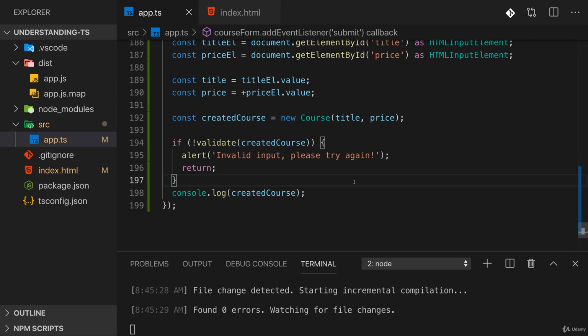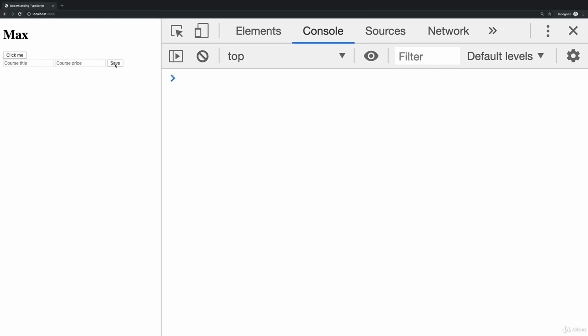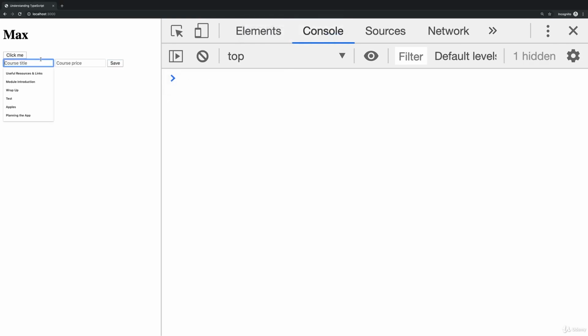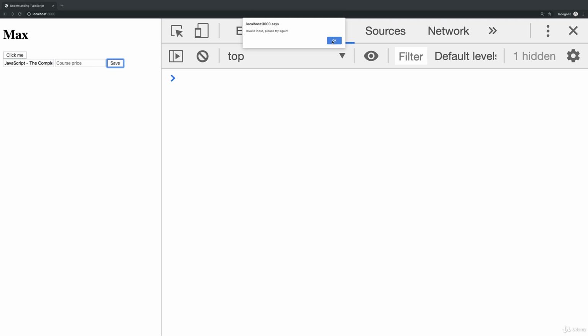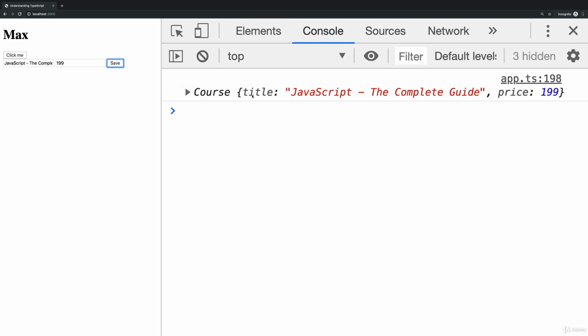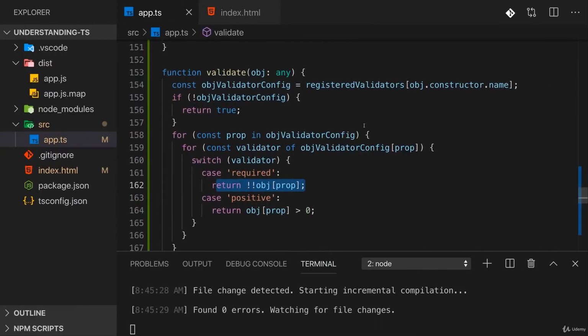If we now save this, and we reload our app here, and I try to submit this, we get an error. Invalid input, please try again. If I enter some text here, JavaScript, the complete guide, I still get this because my number is wrong. If I enter -1 here, we also get this because that's not positive. If I enter a positive number, however, it works. If I have a positive number but the first field is empty, then this also works. So that's something we'll have to work on.